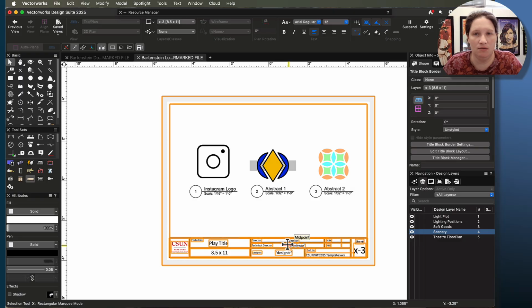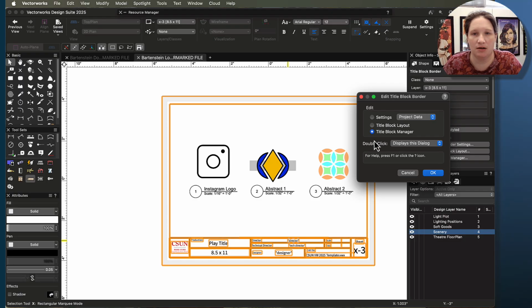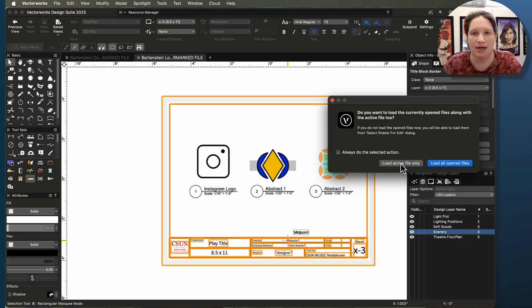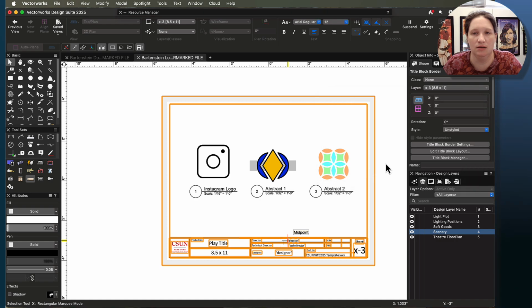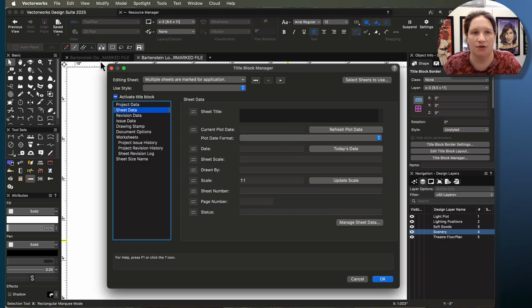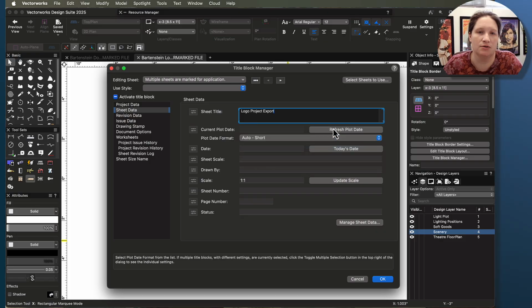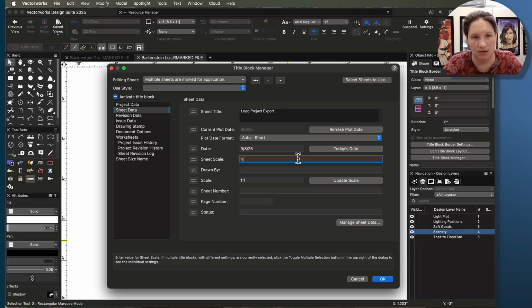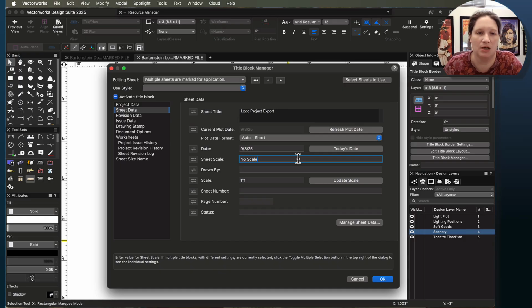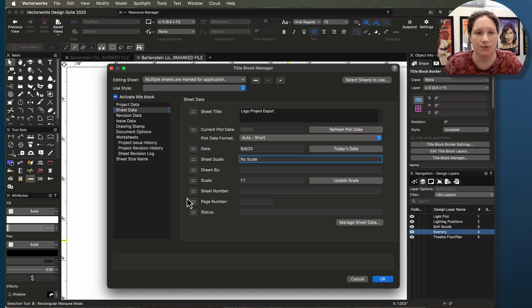I will come in now and work on my title block with my title block manager, right? Active file only. So I don't want to mess with my door file that's still open. This is logo project export. Again, there's nothing here, so I'm going to just hit that, hit today's date, because I'm not sure which one is which. And this is no scale. I mean, they are in scale, but it's no particular scale, so I'm going to just type in no scale.